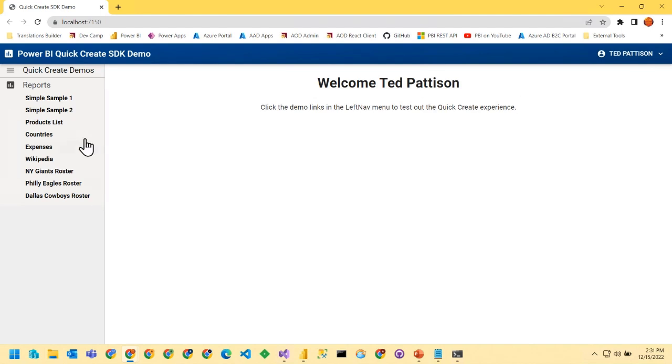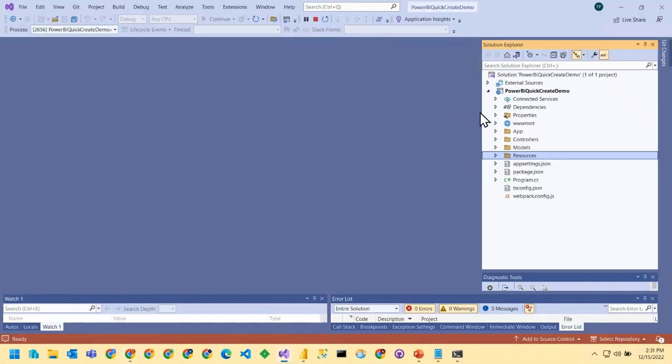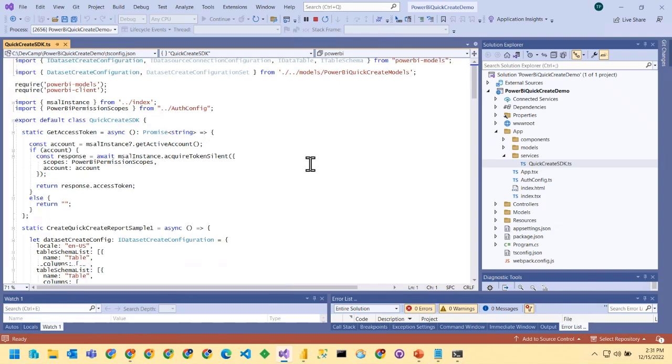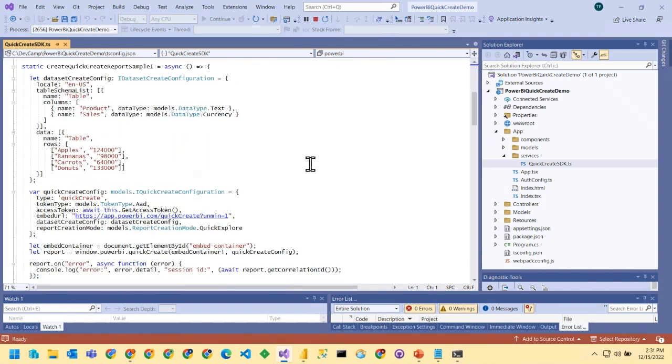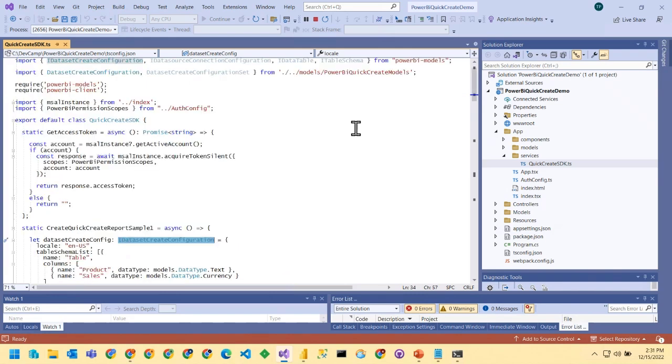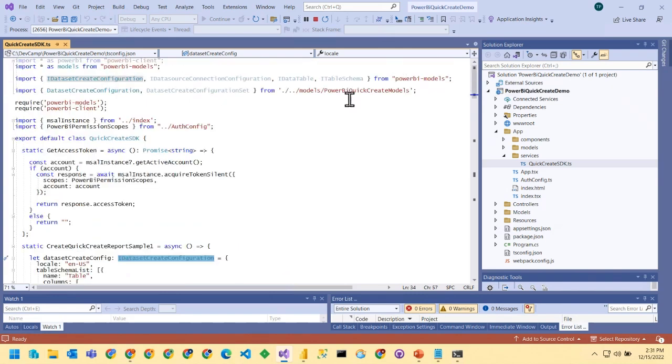So, let's look at this first one, the simple sample. This is the one that we showed on the slides. If I drill down into this TypeScript code, into services and go to the Quick Create SDK, you can see I've got some client-side code. Once again, I'm using TypeScript and programming against these types that are part of Power BI models, which is part of the Power BI JavaScript API.